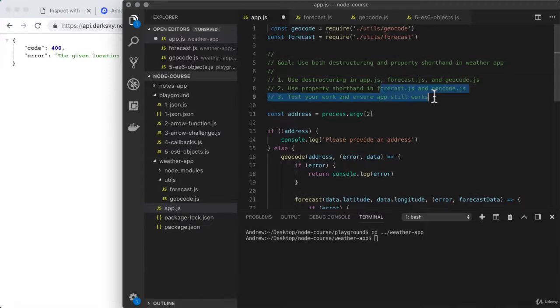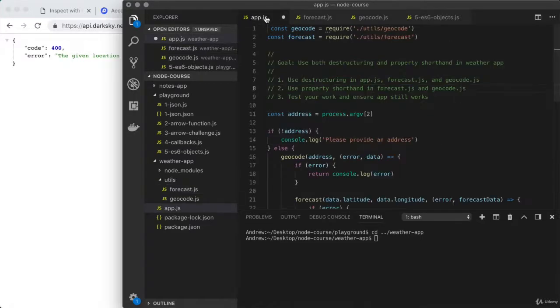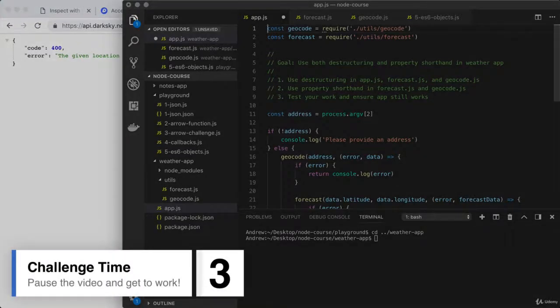From there, we can talk about using the property shorthand syntax. This can be used in forecast.js and in geocode.js. In both files, we set up the options object we pass to request, and we could use that syntax in there. So take some time to knock out all of those refactors in the files listed for each. Then when you're done, test your work. So make sure you can still run the application and get the expected weather output. All right, pause the video, knock that out, and when you're done, come back and click play.